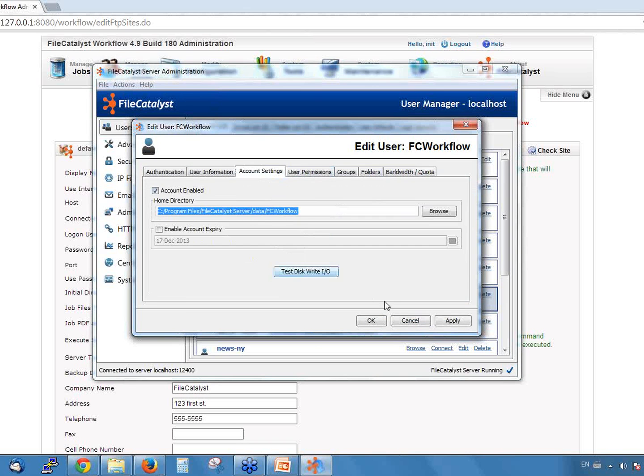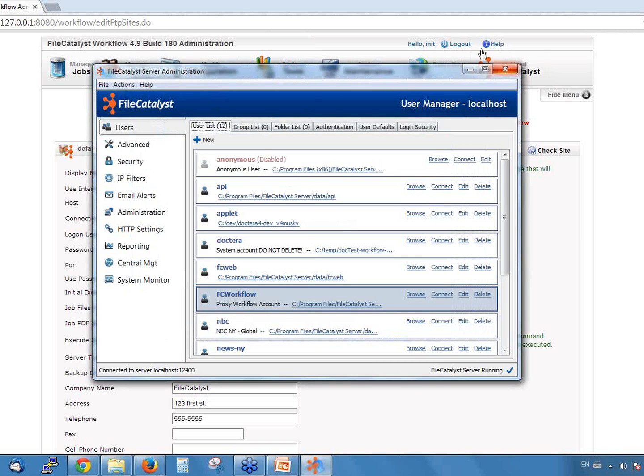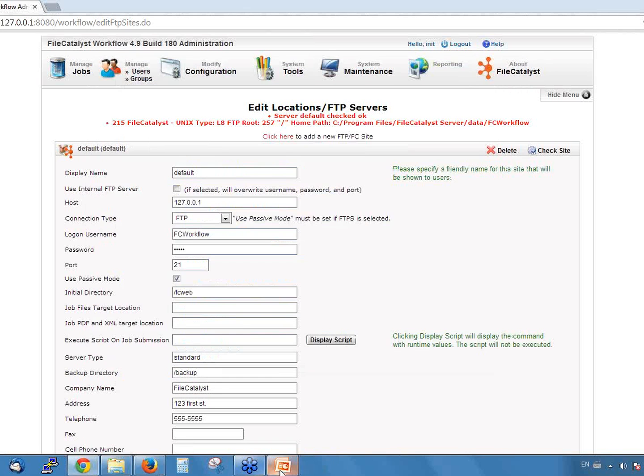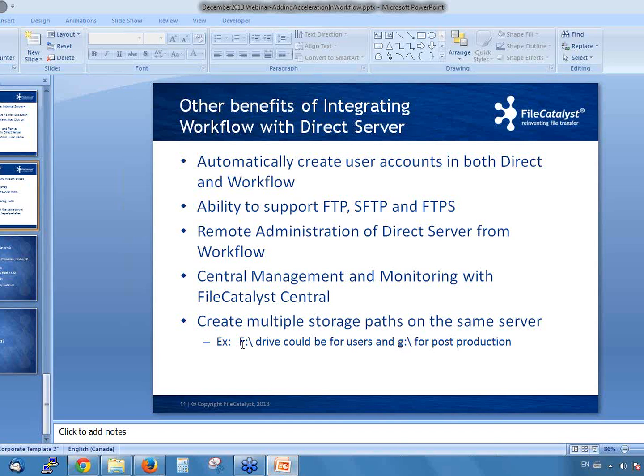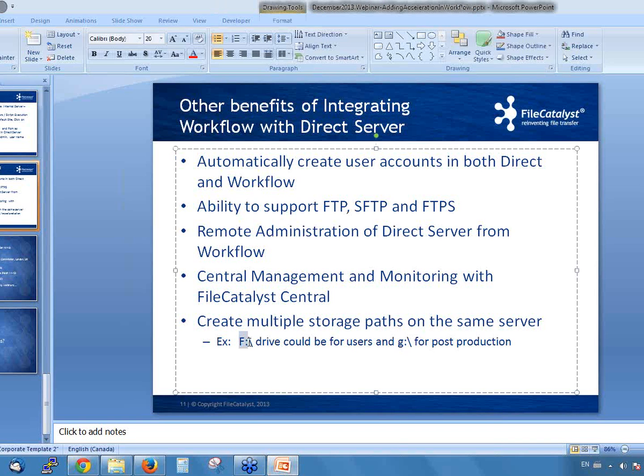It's this information here. So this is useful for creating multiple storage points on your system. So for example, you could have F drive pointing to your SAN somewhere for all the regular users, and then for, let's say, your post-production users, you might want to point them to the G drive, which might be a completely different storage device on your network. You can control this a lot. You can control this through the Direct server now by just making more accounts and more users.